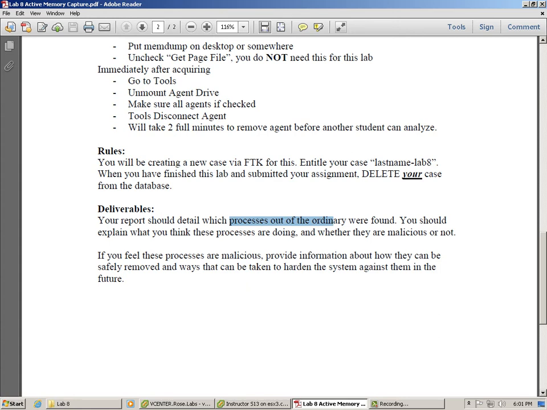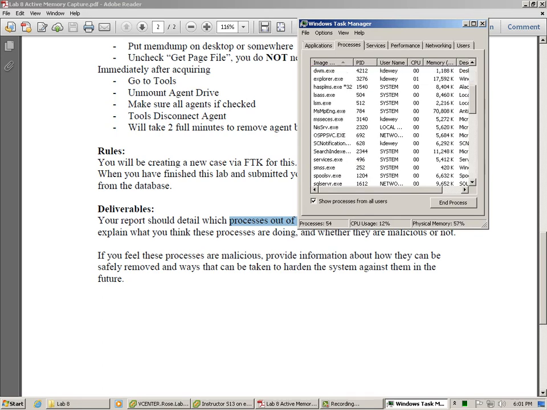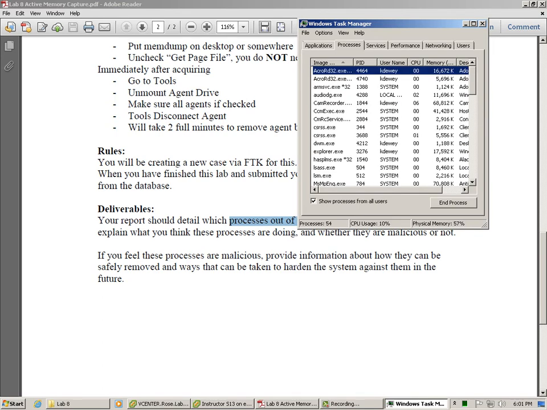Does anyone know how to tell which processes are running on a normal machine? Well, if you go down to your toolbar here and right-click on it, go to Task Manager. Process. Right, you can see the processes. You can see a bunch of stuff already running. So don't tell me that in this memory you saw Adobe Acrobat Reader. Well, that's a normal process. Okay? I'm looking for stuff out of the ordinary.